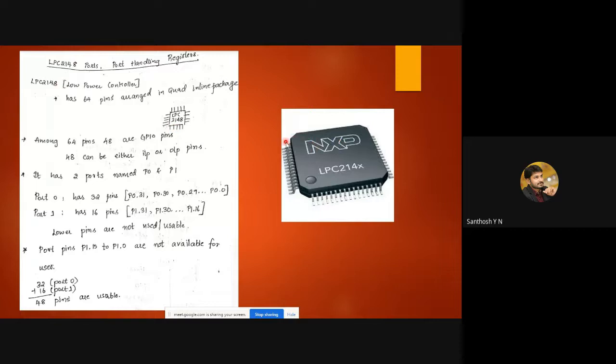If you observe here, this figure is LPC214X. There are various series, but right now we are discussing LPC2148. The number of ports, or the number of pins, remains the same for all the series. The number of ports are also called pins. So how many pins or ports are available for LPC2148? It has 64 pins arranged in a quad inline package.